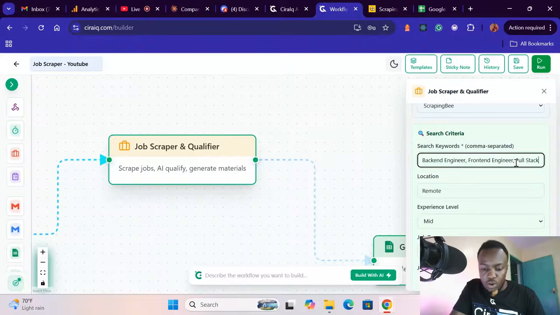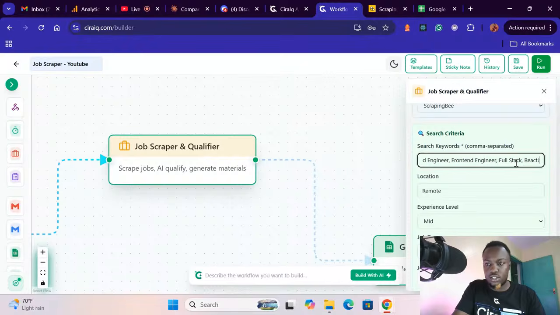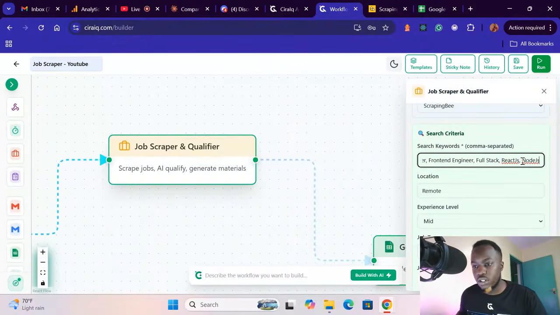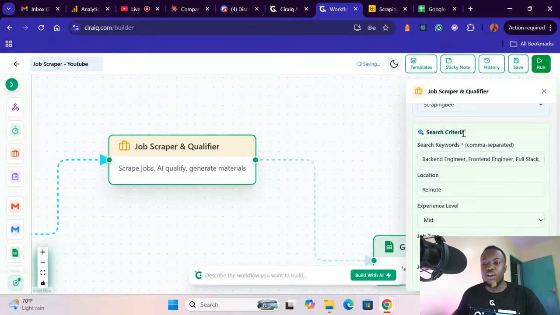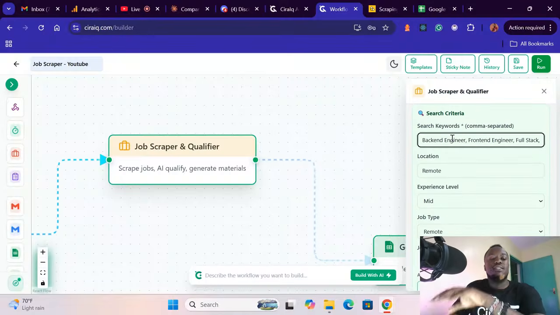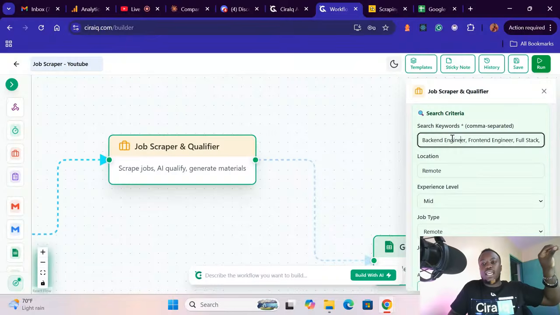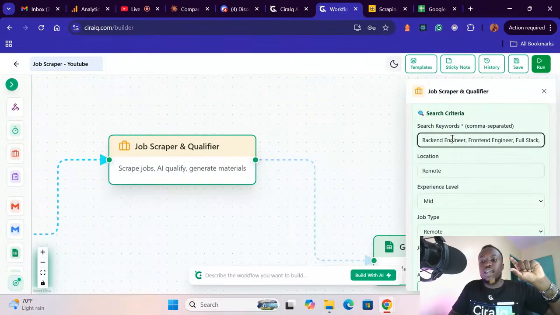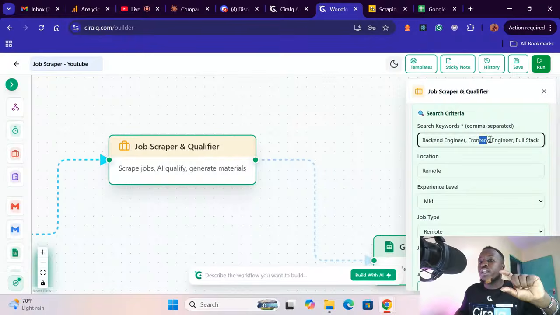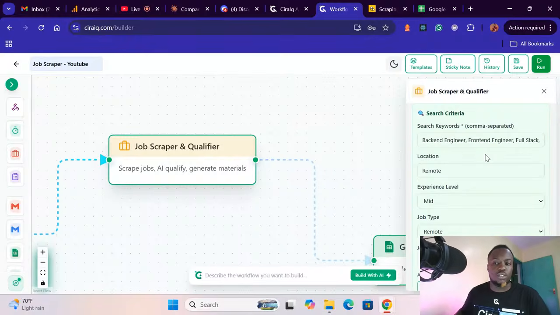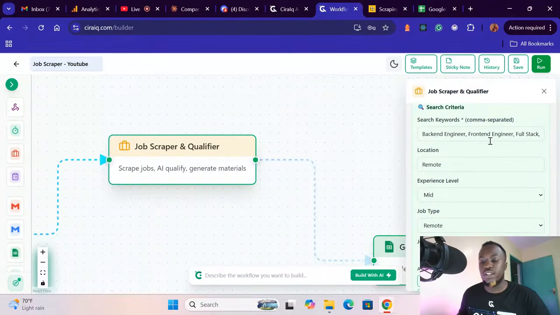I can add as many qualifications. I can do React, JS, Node.js, depending on your qualifications. I'm just doing this because this is my field. I understand what I want. So okay, we have set that. So this basically does this: it goes to the sites and looks for any jobs with the keyword backend engineer, front-end engineer, full stack engineer, React, Node.js, AI, whatever qualifications that I want.